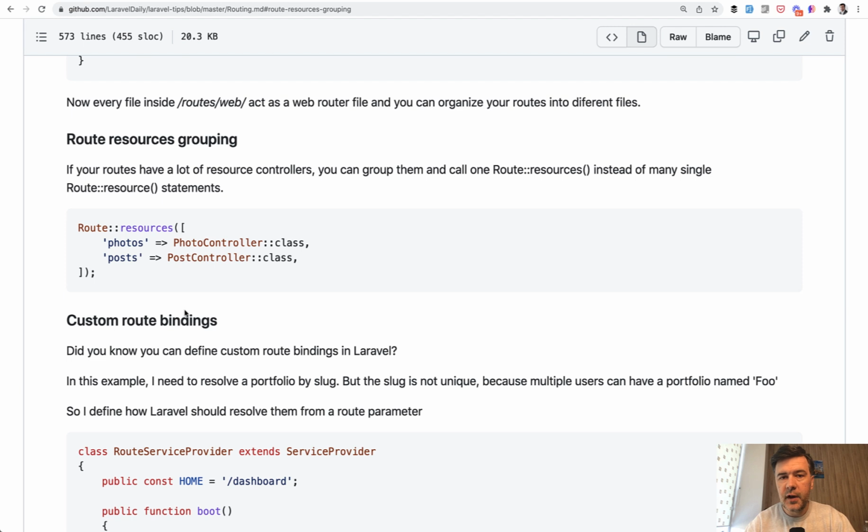So these were just 5 tips randomly chosen from my Laravel tips. The link to the full repository with all 280 something tips will be in the description below.